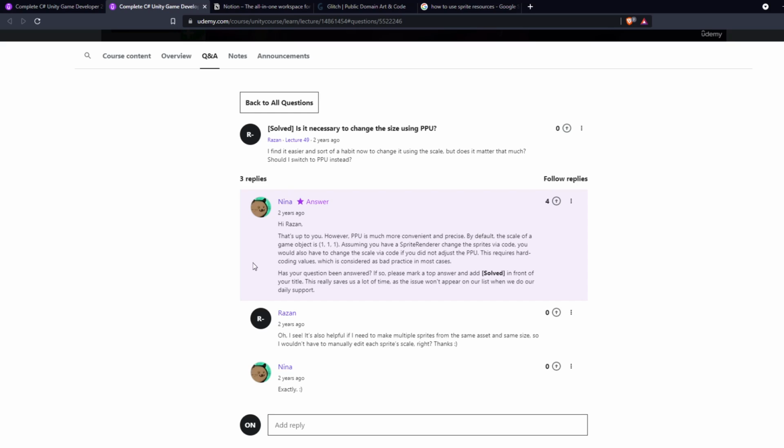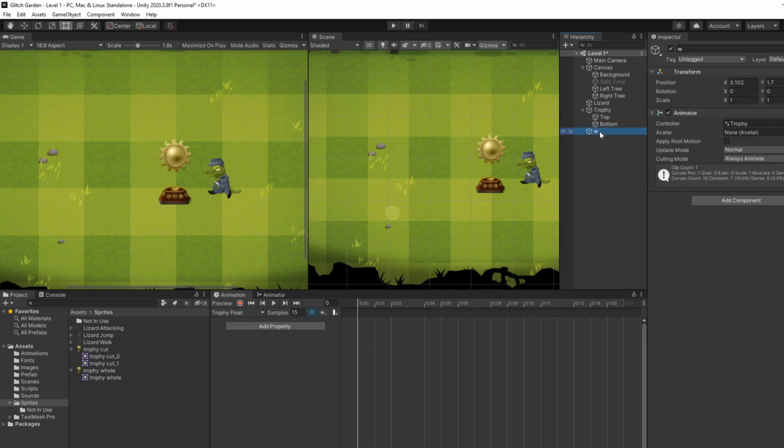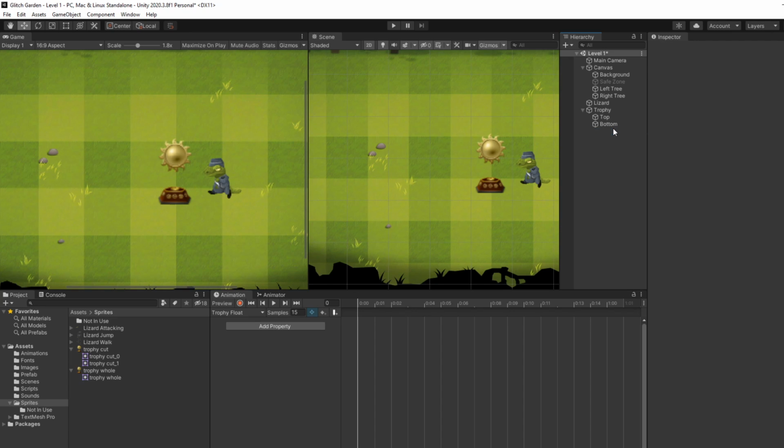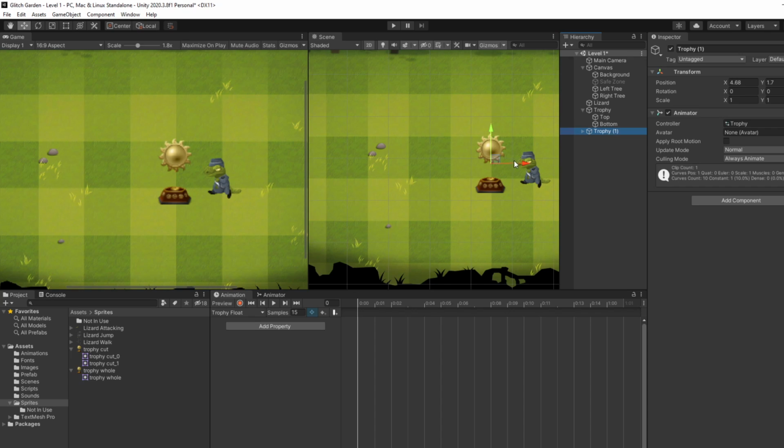Oh right, that's actually a good point too, because if we change the pixel per unit, technically the scale doesn't change. Let me finish reading this first. So, assuming you have Sprite Renderer change the sprites via code, you would also have to change the scale via code, and if you did not adjust the PPU, this requires hard coding values, which is considered bad practice in most cases. So essentially, where's the W? Oh, I deleted it. So we're just gonna move it here.